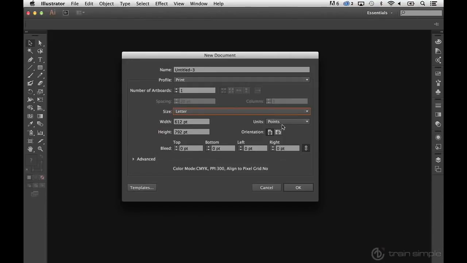You may not be comfortable working in points or understanding what points are, so you can change the unit of measurement by accessing this menu and choosing something that you are more familiar with, like inches. And you'll notice it is in fact 8.5 by 11 inches.